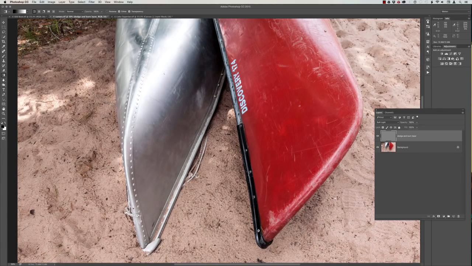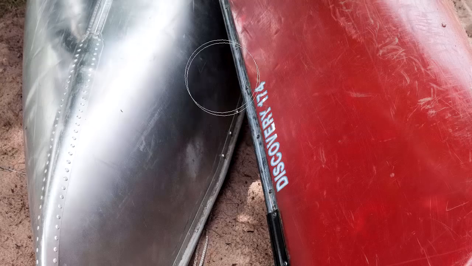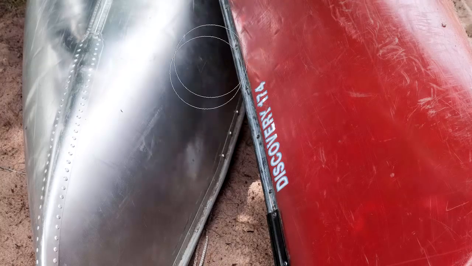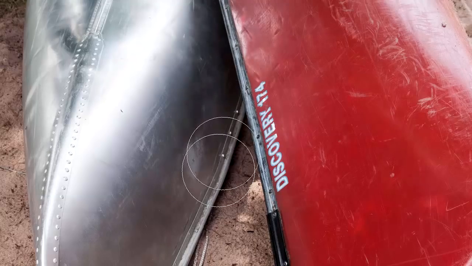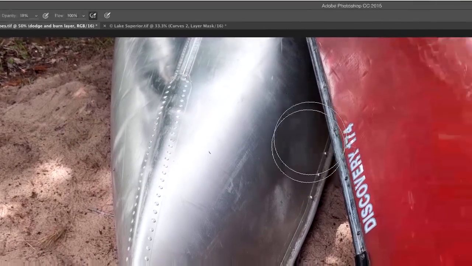I'll just tap X on the keyboard to exchange my colors. Let me get the brush tool. And I'm going to start with a pretty low opacity, maybe 20%, 18%, something like that. And I'm going to come into the shadows here between the two canoes, and I'm just painting right on the canoe here. Now this might be an option where I might want to use the airbrush functionality here, because as long as I'm pressing down with the mouse, it's going to be essentially adding color to it. So that allows me to build it up gradually. So I might do that there.